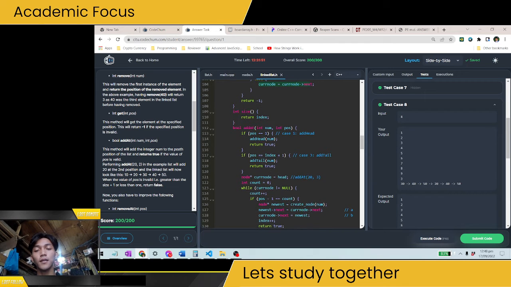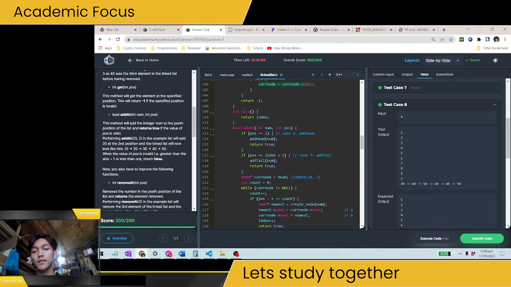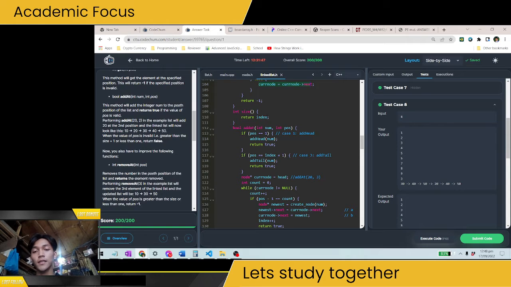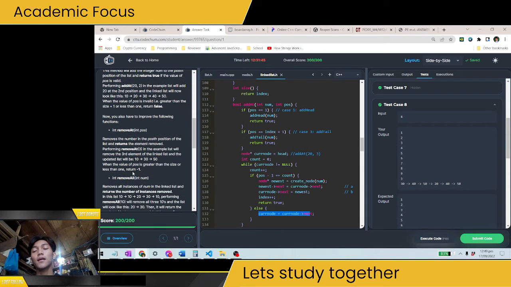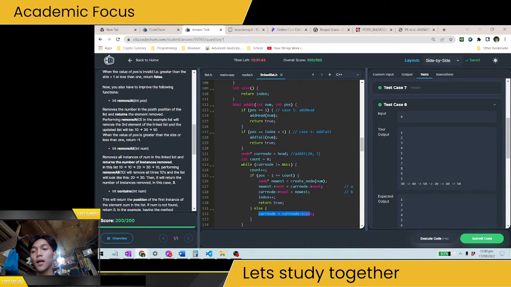So in size, you just get the size because we are just returning the index here. And also we're moving up to the next function, which is the remove at function. We'll just be giving the position of the node which we want to remove in our linked list.